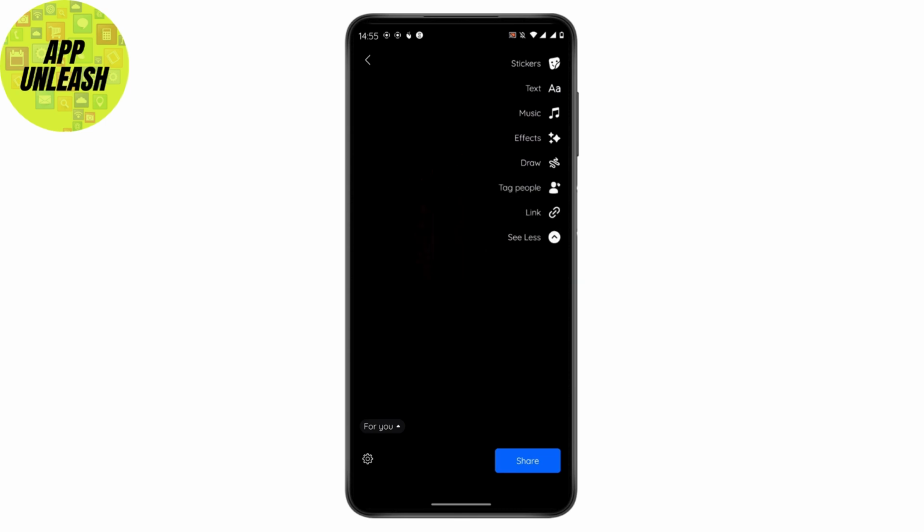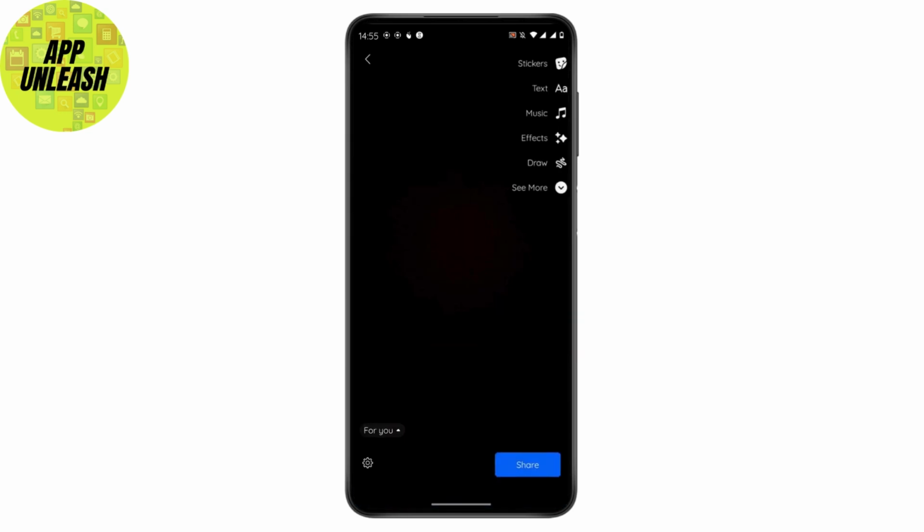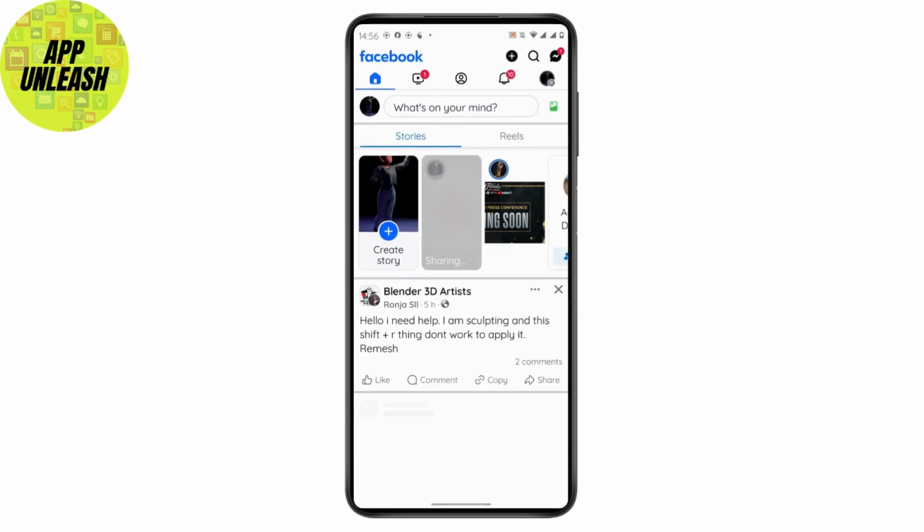So just tap on see more, and after tapping on that, just tap on the link option. And after tapping on link, you can just paste the link. After pasting your link, just tap on add, and after doing that, you have successfully added your link. And after adding that link, now simply tap on share which is on the bottom right, and after doing that, you have successfully shared your story.